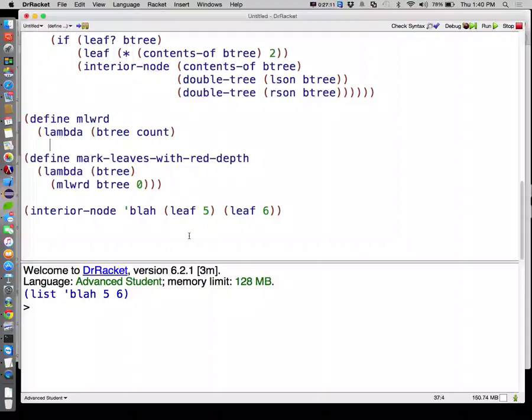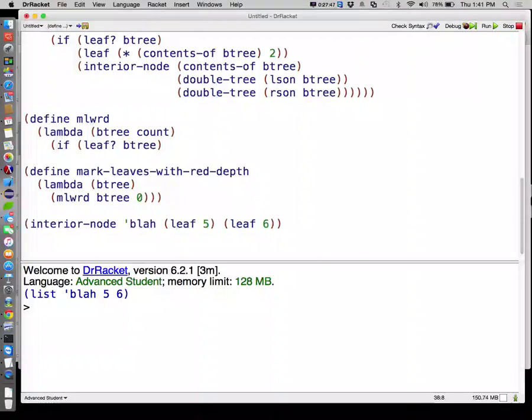All right, so we know we're dealing with a B tree. So a B tree is going to come in two forms. So if leaf B tree, like that. Okay, so if leaf, that's what we did up here, right? We matched it. Yeah, I just want to make sure we're consistent. So if leaf B tree, then what we're going to do is boil down to count.